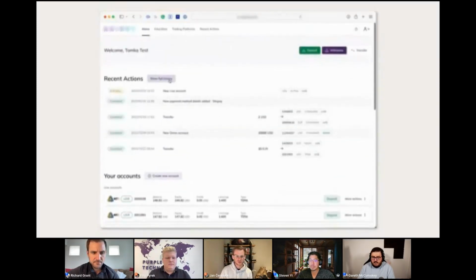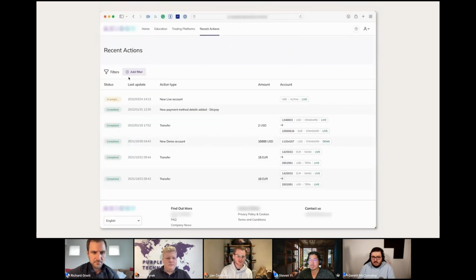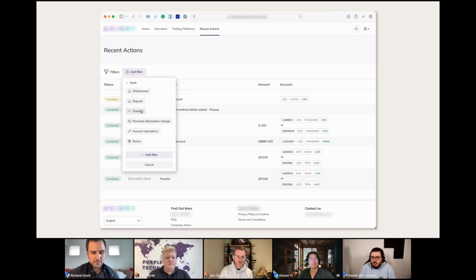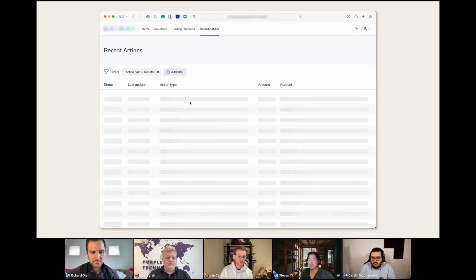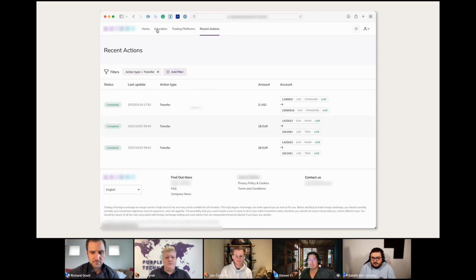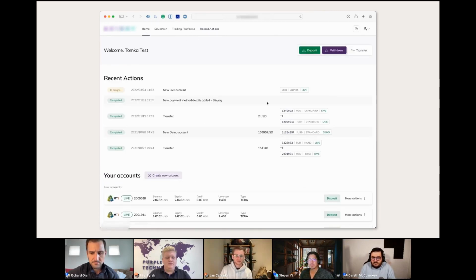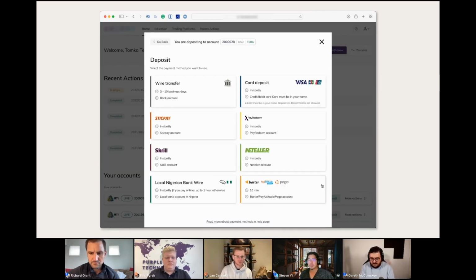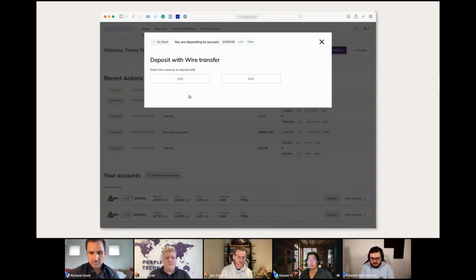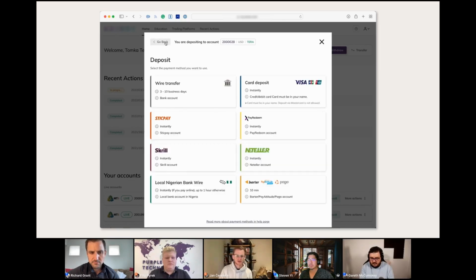This is a dashboard of one of the brokerages, where you can see actions that the client did inside his account. He can filter, for example, transfers in between accounts, see the history, and he can make a deposit to one of his accounts, pick a different payment method, and see instructions for that.